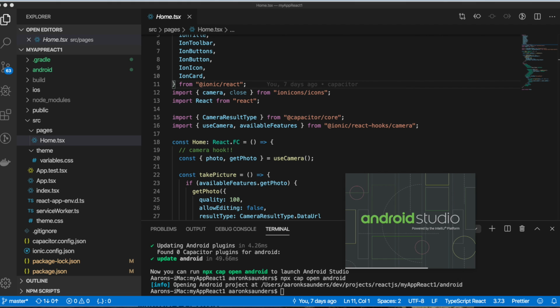Okay, Android Studio is launching now. Make sure you have an emulator set up. If not, you're going to need to set up an emulator to get this to run appropriately. Or if you have your device plugged in, you should be good to go. So we're going to use an emulator for this example.